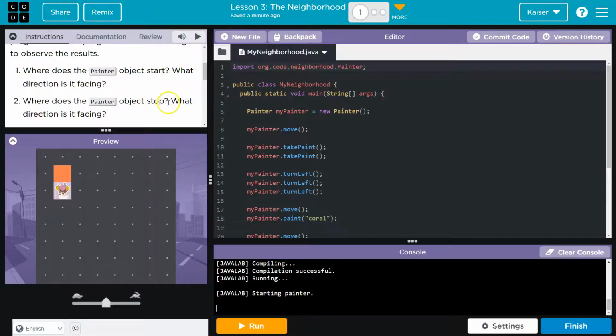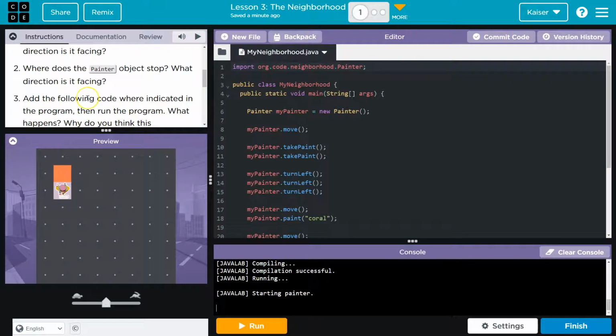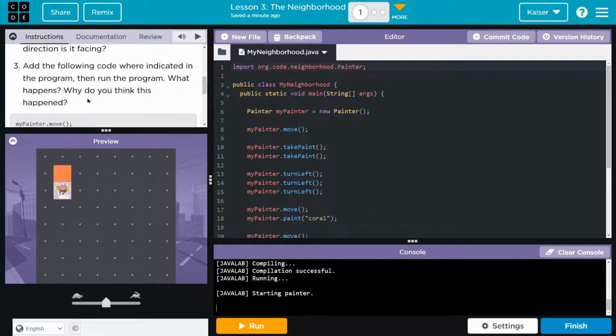Where does the painter object stop? Facing what direction? Well, if the top square is 1, 1, right? We take one step over. So it stops in the second column, 1, 2, 3 down. So 3 down, or third row, second column. That's where we stop, and we're facing south, all right? Add the following code where indicated in the program, then run the program and see what happens.